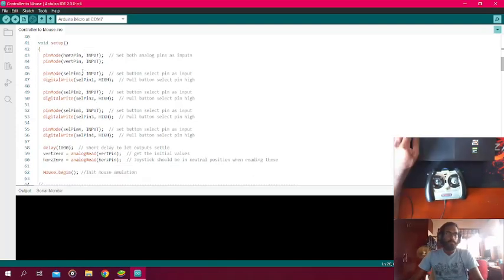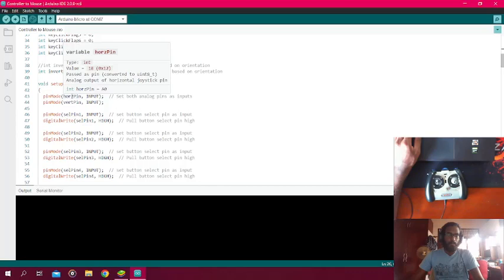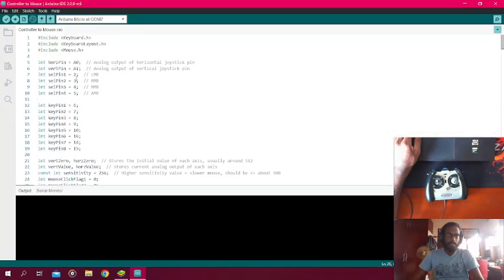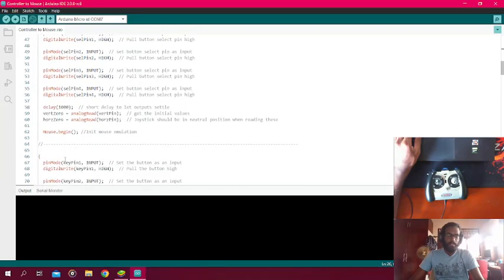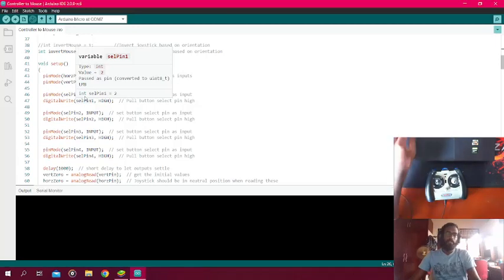So the setup: pinMode horizontal pin INPUT means you're calling what pin number it is. So horizontal pin is A0 and input. So that means you're setting those pins as an input. The same thing goes for every pin on this board. All these pins are configured as inputs.